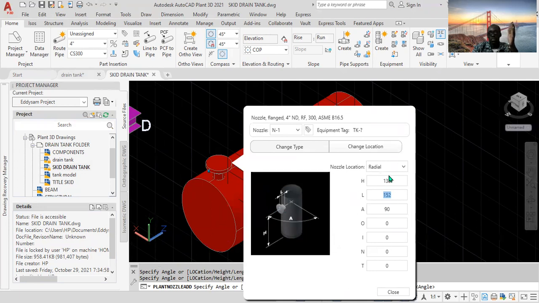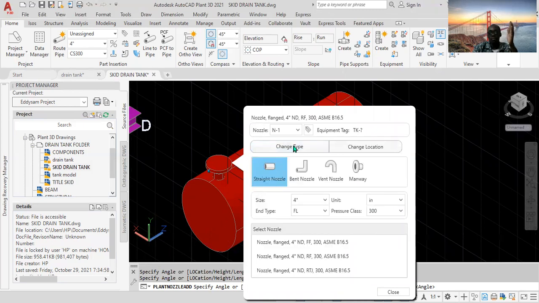So right now, this is the location of the nozzle. Now let me go to the type. Click on change type. This is a 4-inch nozzle, but this is 300 pounds. So click on the drop down arrow here and select 150 because the pressure class is actually 150.